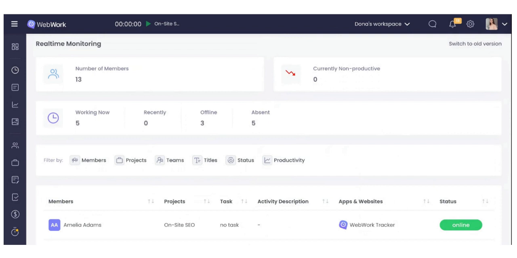So this feature really is helpful to monitor the availability and productivity of your team members. It will help you to ensure that work is progressing as planned. Team members update the progress of their projects or tasks, apps, and so forth, and WebWork Time Tracker reflects those updates in real time.